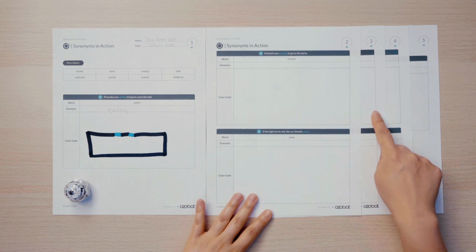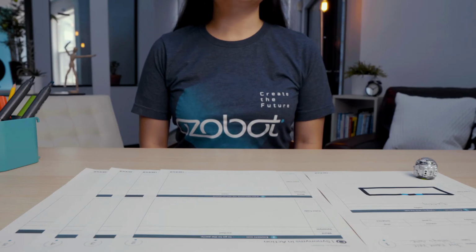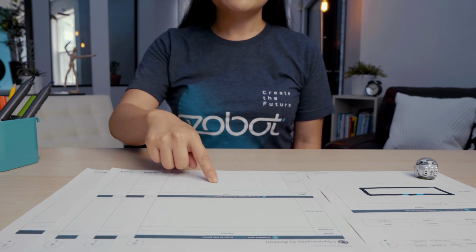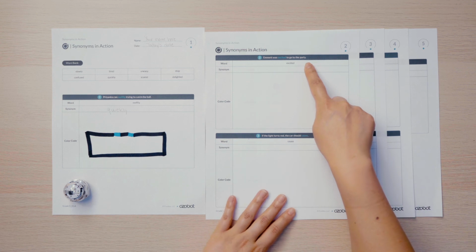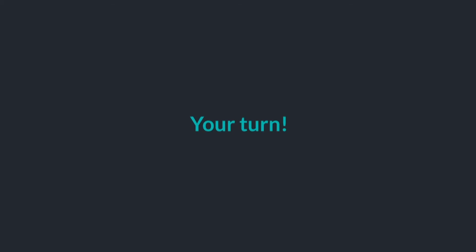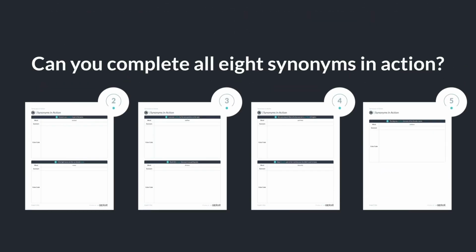You have 7 more sentences to read to practice pairing synonyms and 7 more color codes to draw to program Ozobot to show their meanings in action. Read the next sentence to keep the fun times going. Can you complete all 8 synonyms in action?